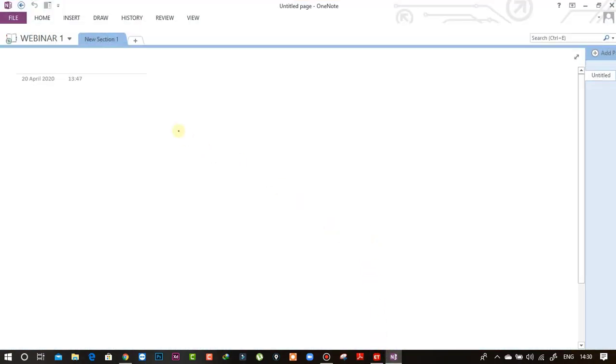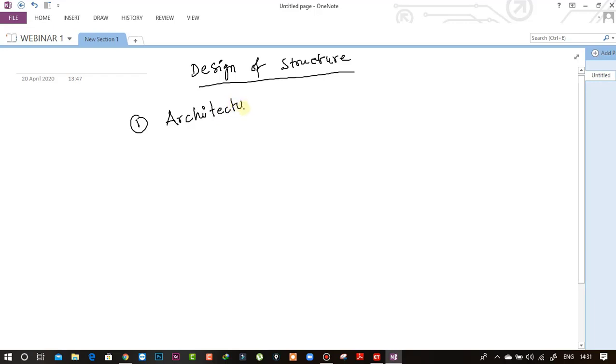So while coming to the design of a structure, the first and foremost thing that we need is an architectural drawing. Now you can ask why an architectural drawing, because we are talking about structural design, right? So why architectural drawing here?